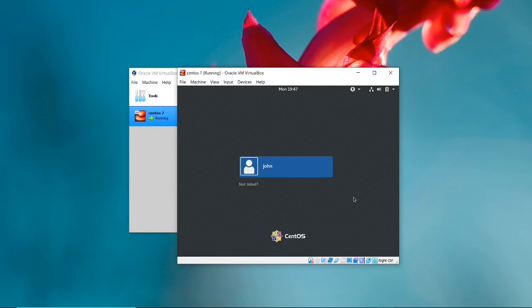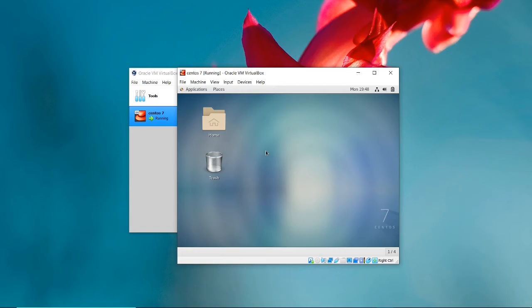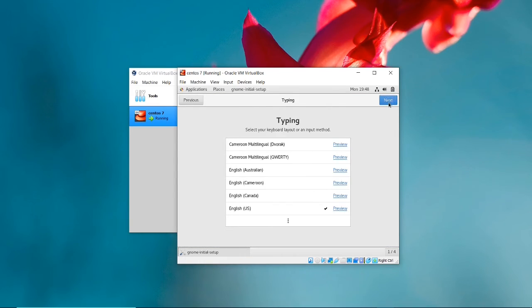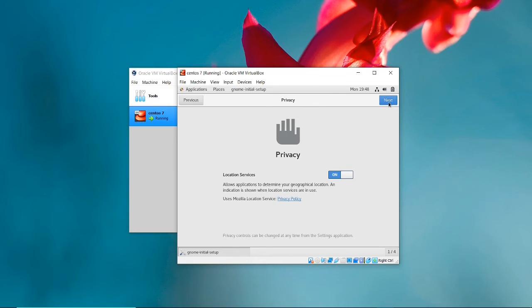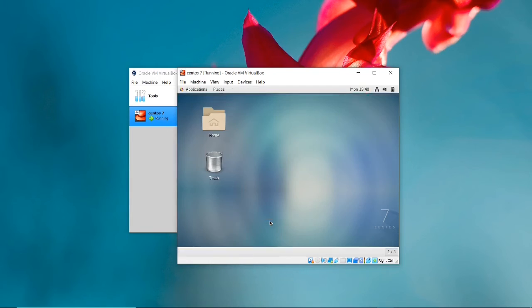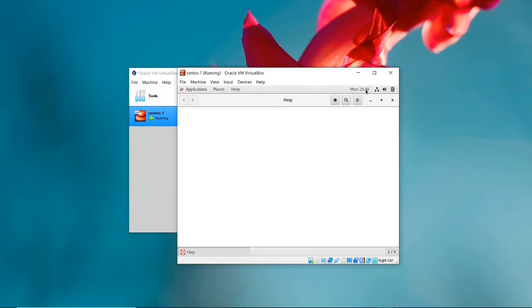Now we come to this screen where we have our user John. We can log into user John. So my password was welcome1 and sign in. Now we're here in the desktop and our installation is complete. This is our virtual machine right now. Okay, next, skip, start using CentOS Linux.